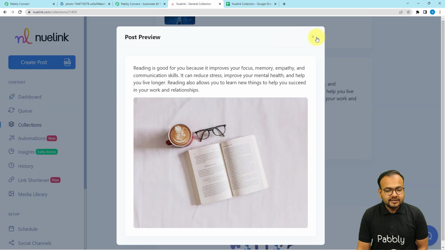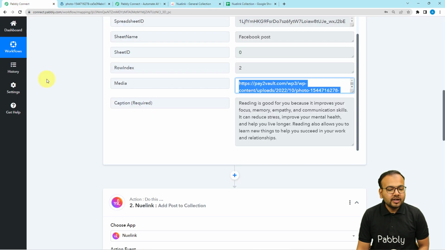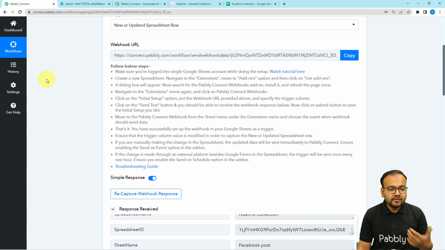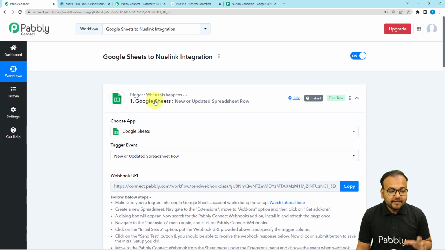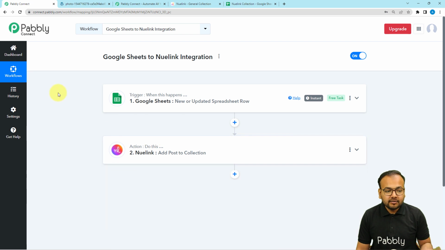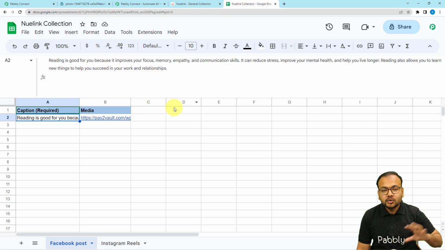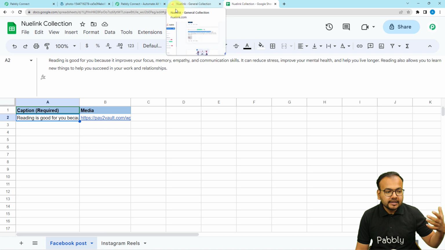Okay, this is how it is going to work, guys. So we are done setting up this automation, and you have to set it up only once. After that, you do not have to do anything manually in the workflow. After that, whenever you add the data here in the spreadsheet, that is going to trigger the workflow and the data will be added in Nuelink automatically.